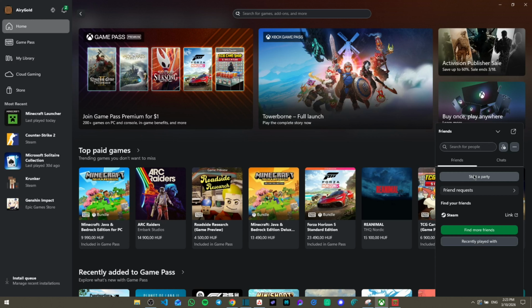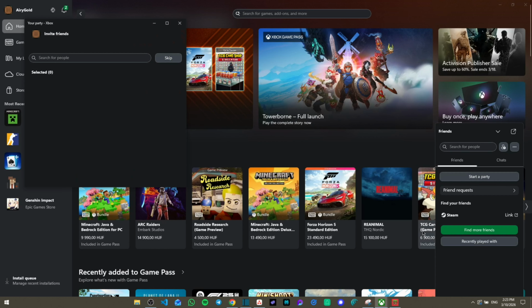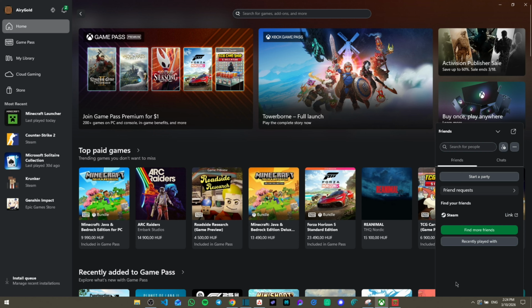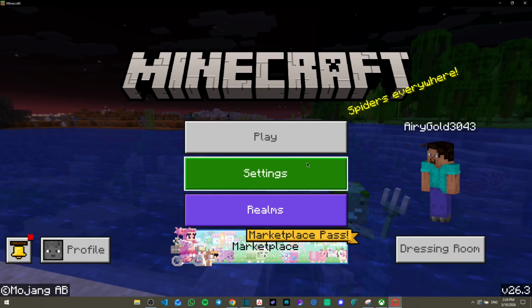Now once you click on start a party, this will start a party chat just for you and your friends who are playing the same game. So your list of friends will appear right here and you can just choose them. And once you do that, it will list them all in one party and then you can start a party chat that only is for you guys once you play Minecraft Bedrock.